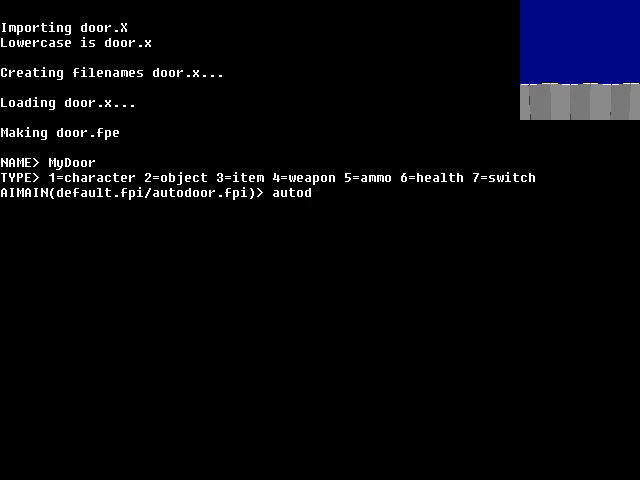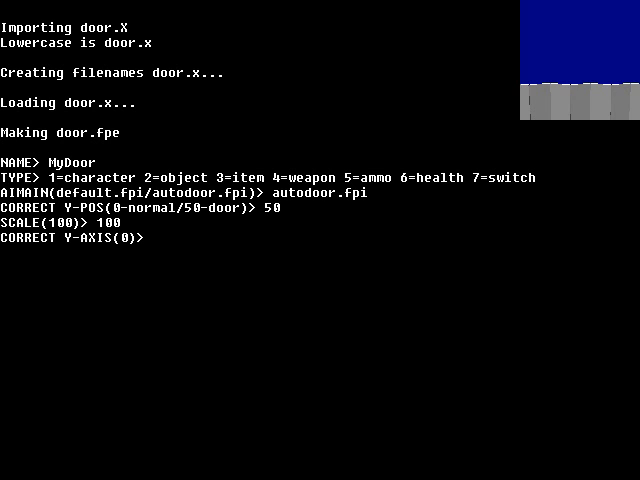Autodoor.fpi will give it the intelligence of being able to sense the player's presence and then open and close respectively. Correct Y position. Now we add 50 to raise the door up in the world on the Y-axis. If you didn't do this, the door would appear to be stuck halfway into the floor, so we use 50. Scale, we keep it at 100. We don't need to correct the Y-axis, so we put that as the default of 0.